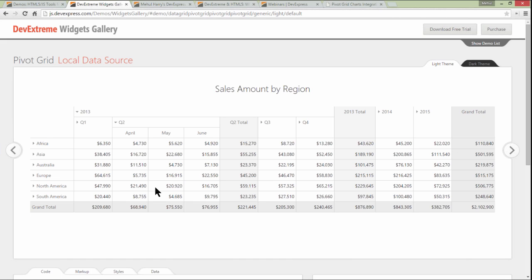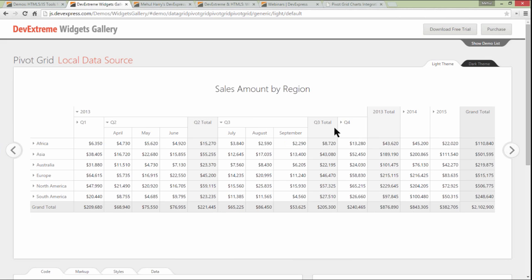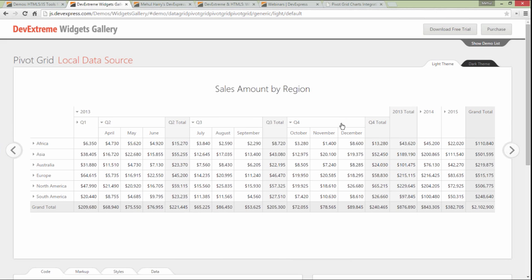They are happening directly on the client side. So you can see not only is the pivot grid visually beautiful, it is also powerful. It is able to quickly give you accurate summaries directly.